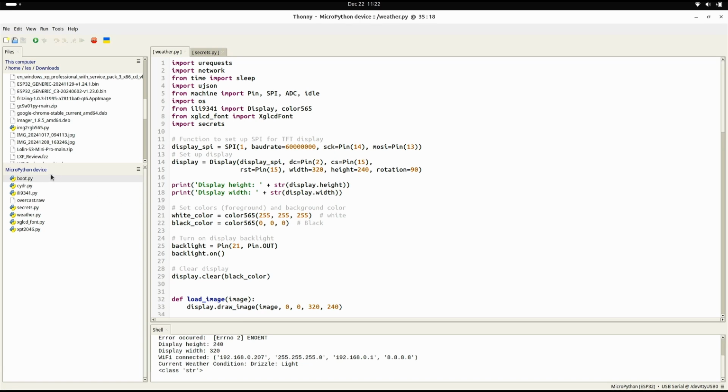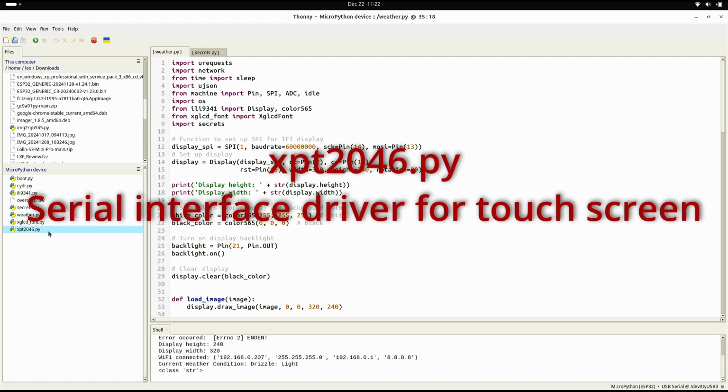I've got some files on here. I've got boot, which runs whenever the machine powers up. Cider, which is one of the libraries you need to install, as well as ILI9341. We've got overcast.raw. I'll get to that in a minute. That's a raw image file. Secrets.py, which is where I keep my SSID and password for Wi-Fi connections. Weather, which is this program here. XGLCD font is, yeah, basically how to put words and text on a screen. And that one, I've got no idea, but you need it, and if you don't have it, it doesn't work. I didn't look that one up.